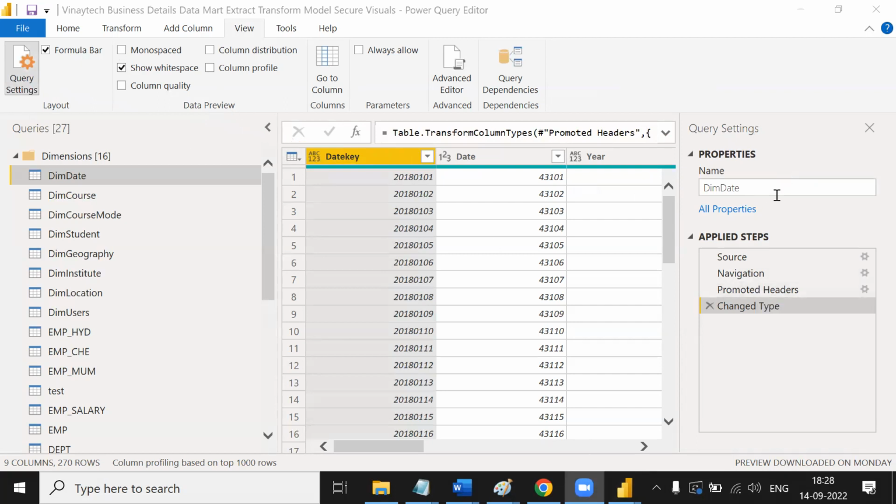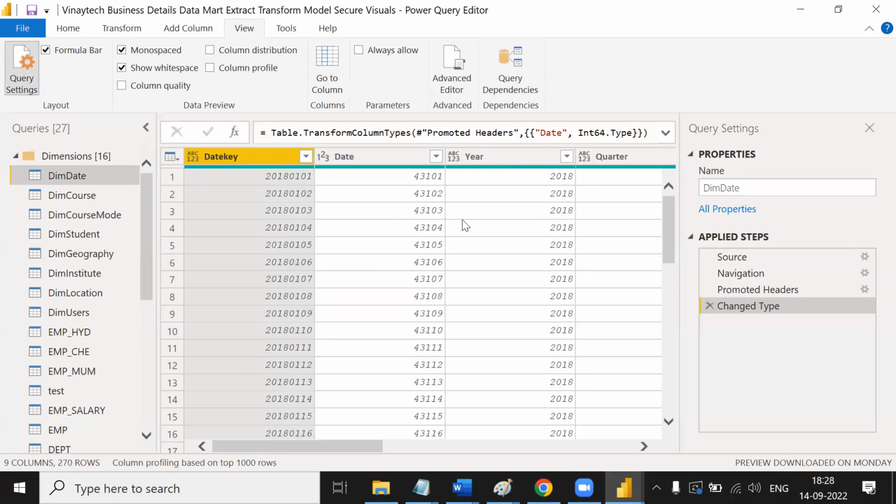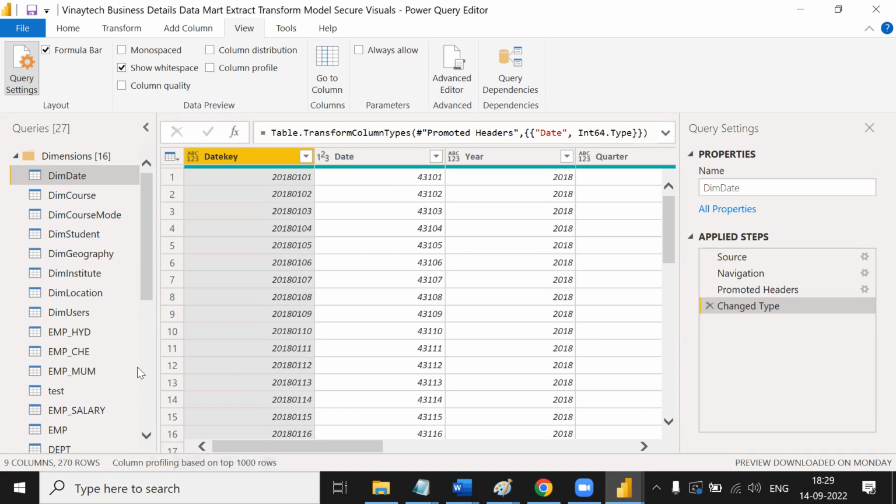These two you understand. Now, monospaced font. This is the Power BI default font. There is one more font available called monospace. If you click on it, the font is very light, a lightweight font. You can close. Show white space. Next, column quality.